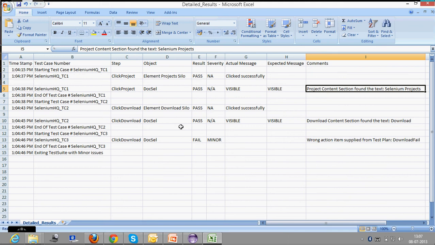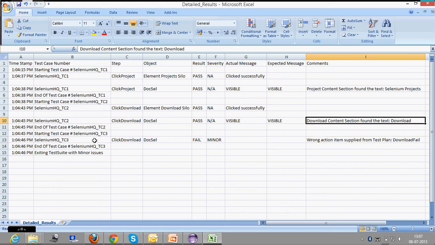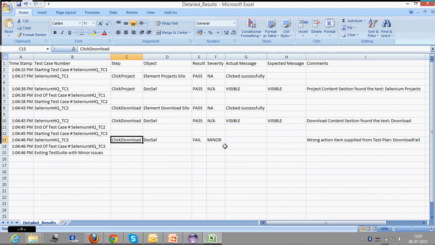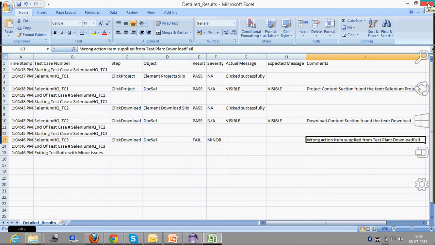Similarly, for test case 2, it tries to click on the download silo, and then it was able to navigate to the download page. You can see that it has verified that the text download was available here. And for the third test case, I have given the wrong action item, because the correct action item was download. I have given download fail just to fail it. That's why this test case has failed, and it didn't perform any operation, so you don't see any additional test point failure for this. So this is the detailed result, and I'll close it.